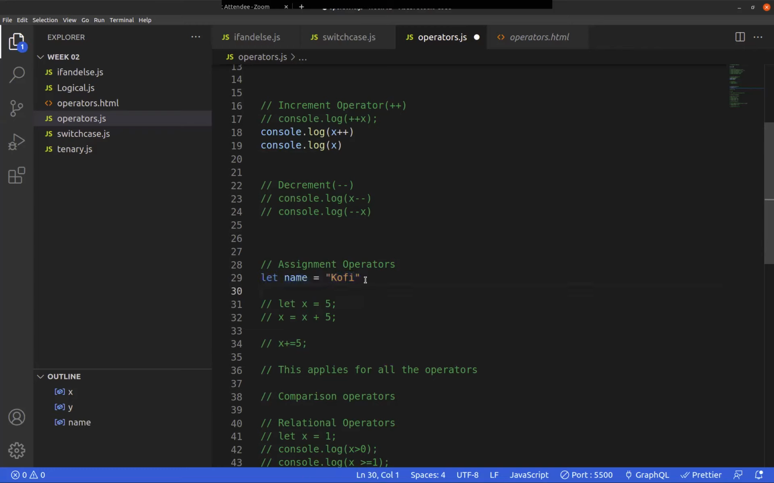Kofi. Right now, in memory, last week we started with variables. So in memory, we have assigned Kofi to name. So if you want to print Kofi, all that you have to do is console log the name here, and you get Kofi. Please, are you following? Yeah, so that's it.